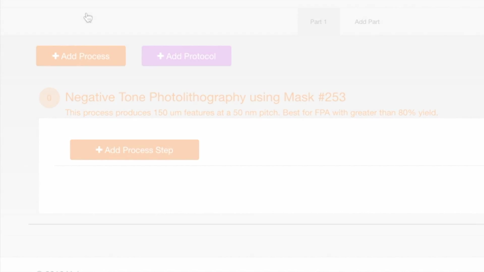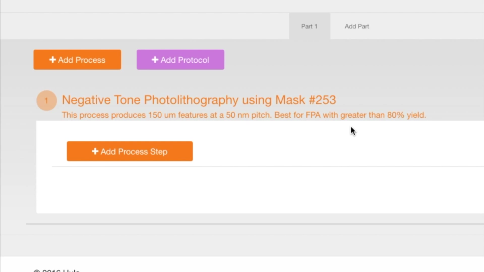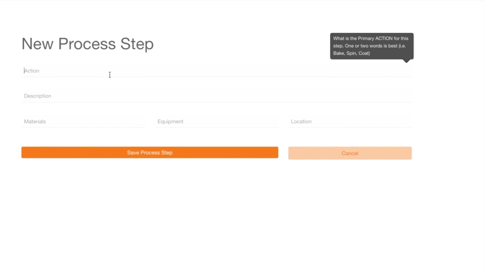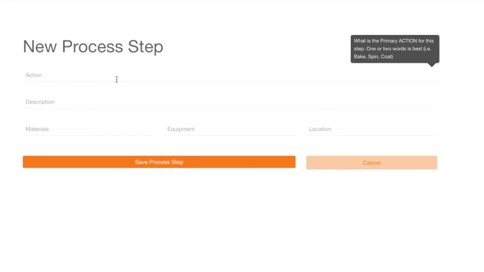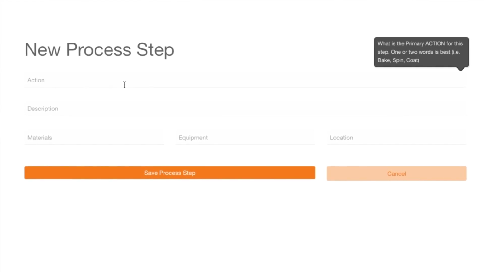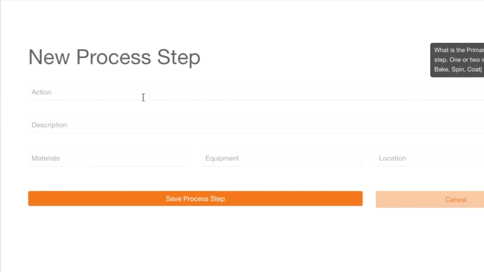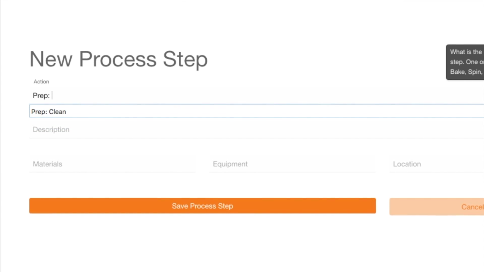What's actually going to go into it? In this case, we've read a few papers and determined that the first thing we need to do is prep the wafer. So up at the top, you'll see this first line is all about an action. Think of this as effectively the title of that step. So it's a two-step prep thing. So we'll first do a prep clean.